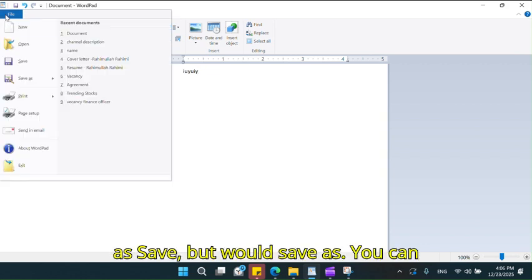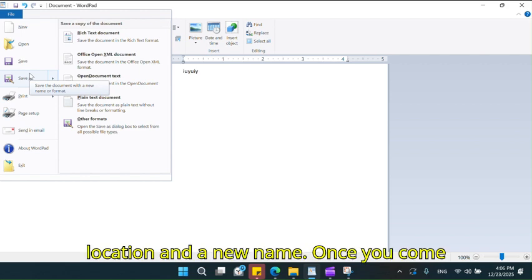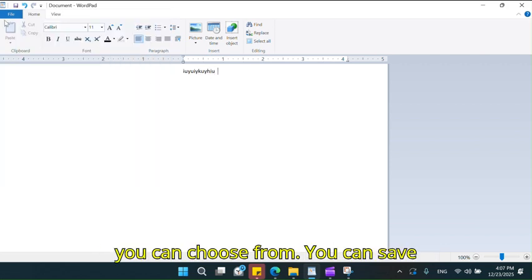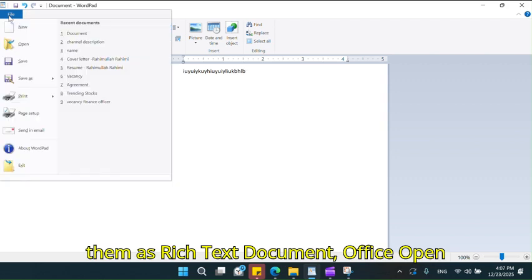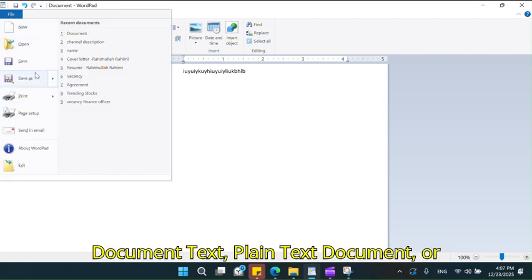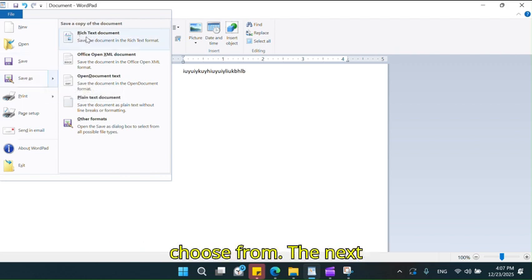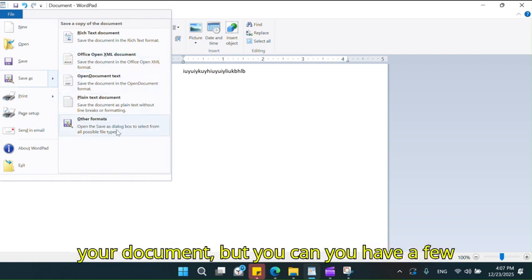The next option in the File menu is Save As. Save As does the same thing as Save. But with Save As, you can save the current document with a new location and a new name. Once you come to Save As, you have some formats that you can choose from. You can save them as rich text document, Office Open XML document, OpenDocument text, plain text document, or other formats. You have these formats to choose from.